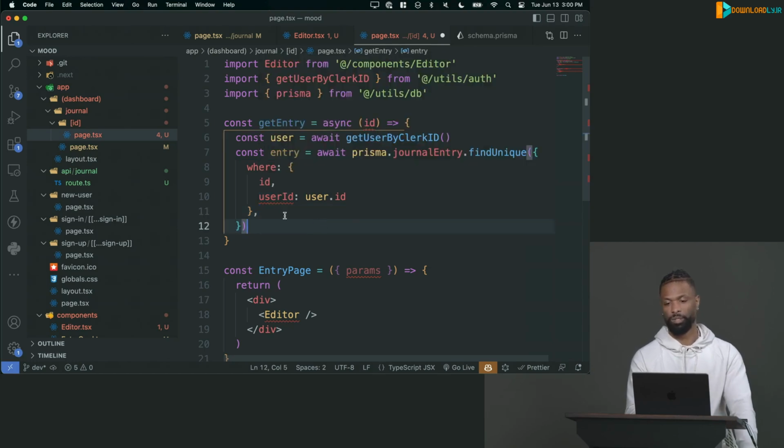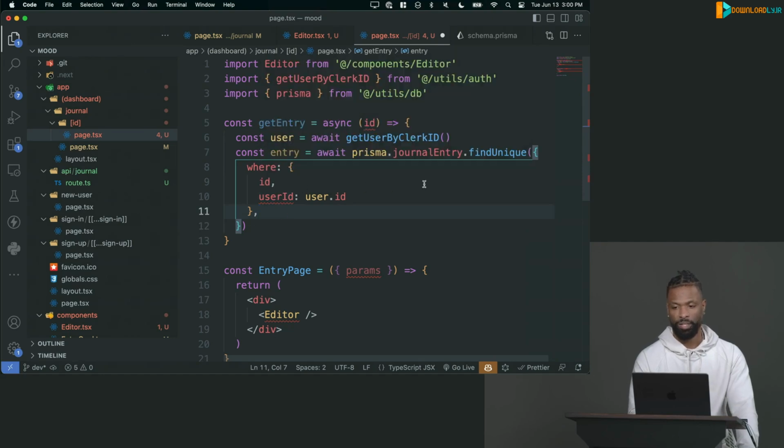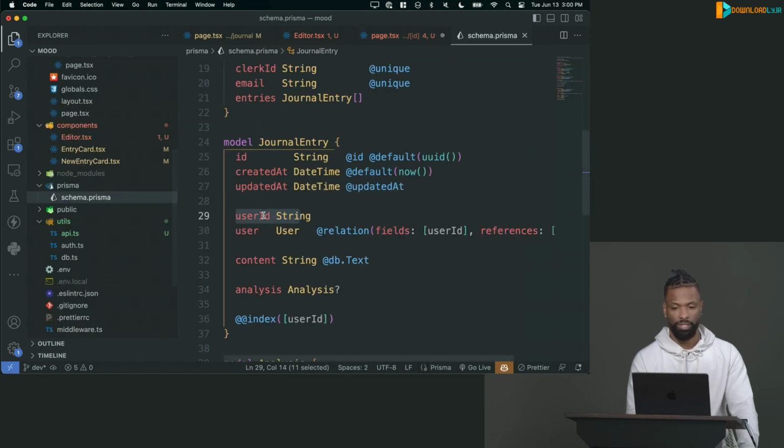So the reason this doesn't work is because this is findUnique, which means everything that you put in where has to be a unique index. On our schema, user ID is not a unique index, it's just a regular index. So we have to make this unique. So we could just say, oh yeah, let's make this unique like this. And then now we can do that.